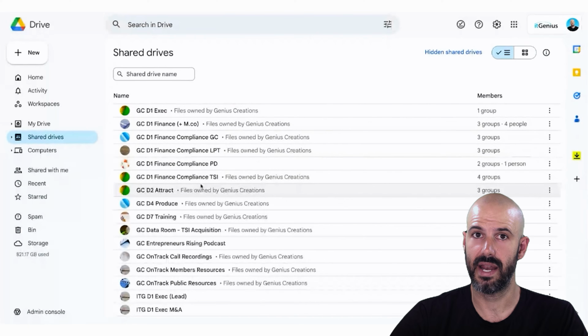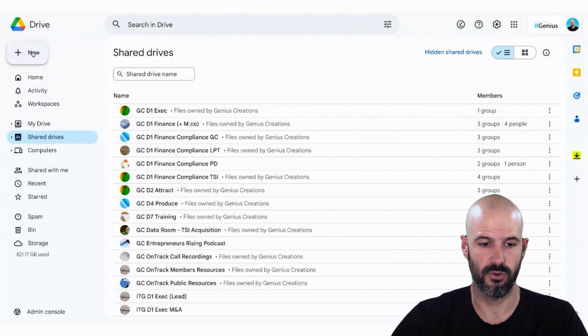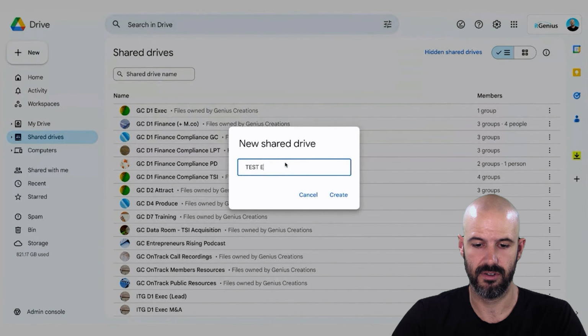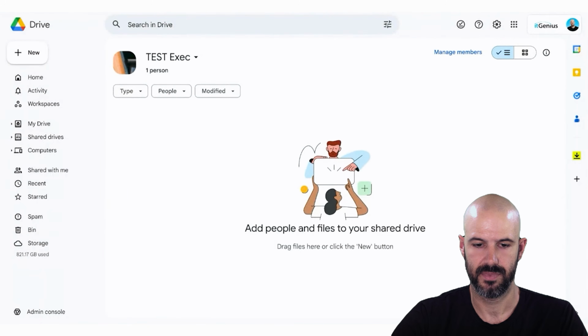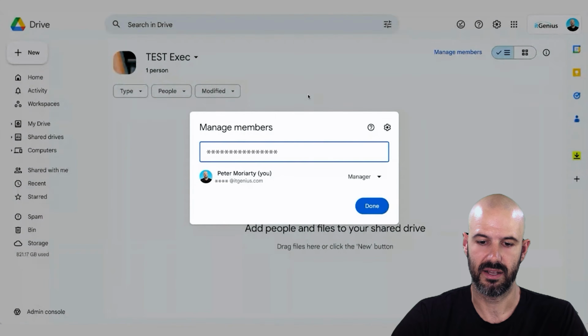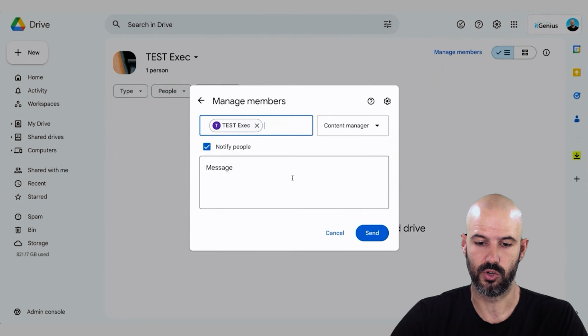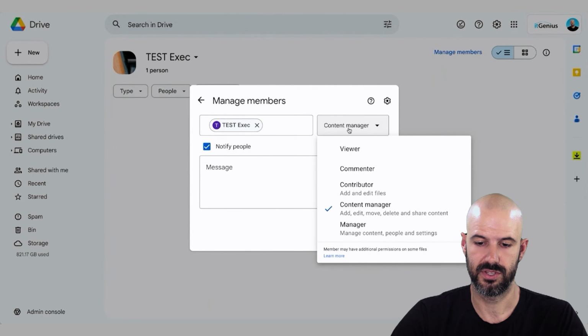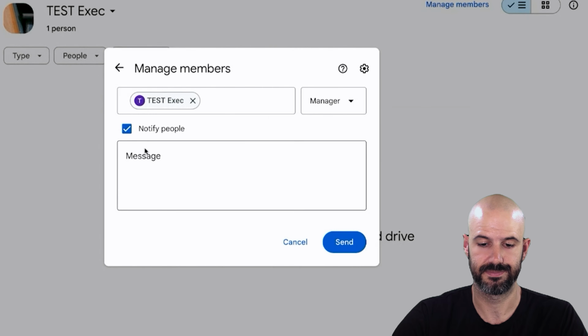So inside our shared drives, we pretty much do the same thing here. It's pretty straightforward. We set up 3 drives. I'm going to set up 1 drive for exec. Give it a second to open up there. And instead of inviting staff on an individual basis, I'm going to invite the group to this shared drive. In this case, it's the exec group. I'm going to make the exec managers.